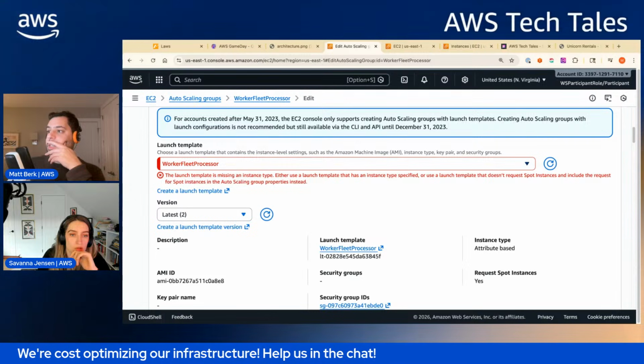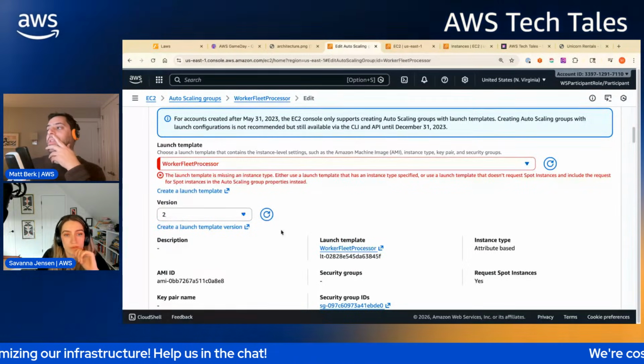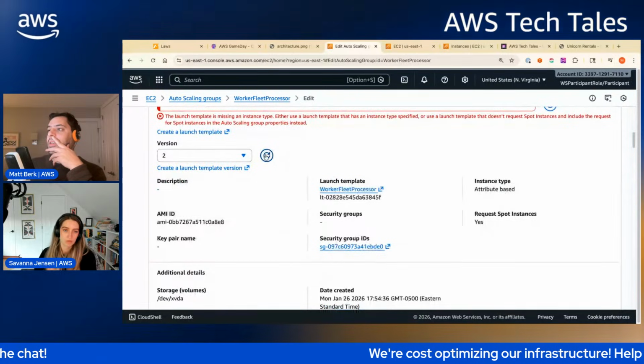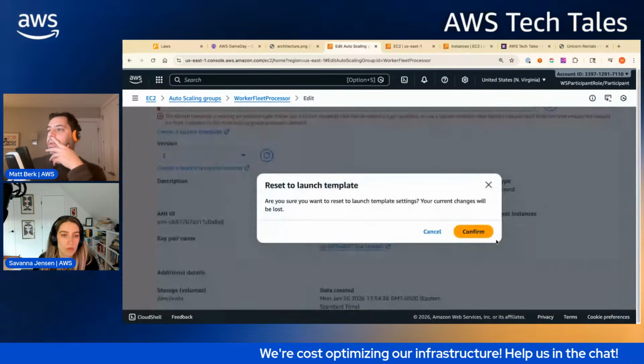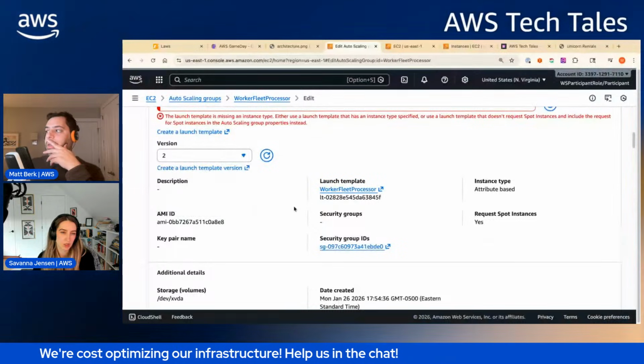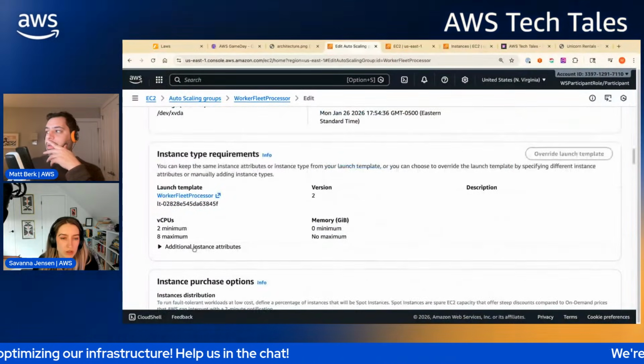It's saying it's missing an instance type. Either use a launch template that has an instance specified, or use a launch template that doesn't request spot instances. Include it in the auto scaling group property. Oh, it didn't like what we did. Yeah. Can you go?